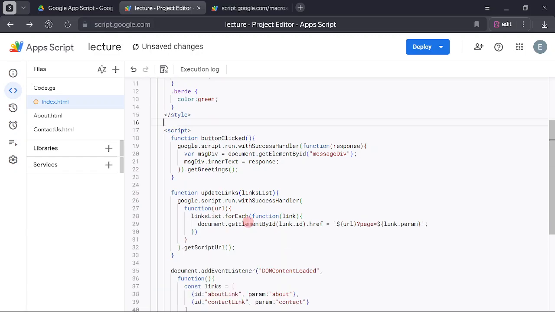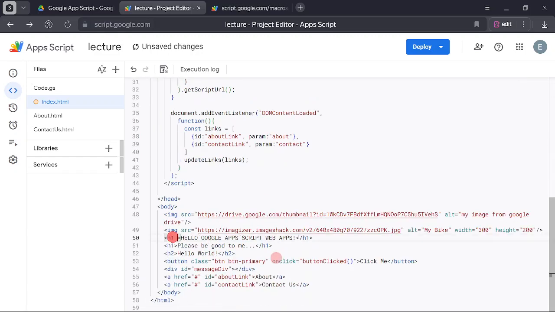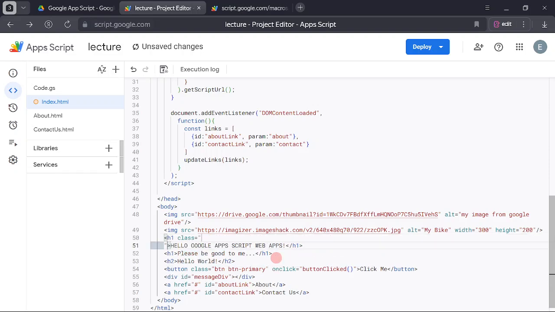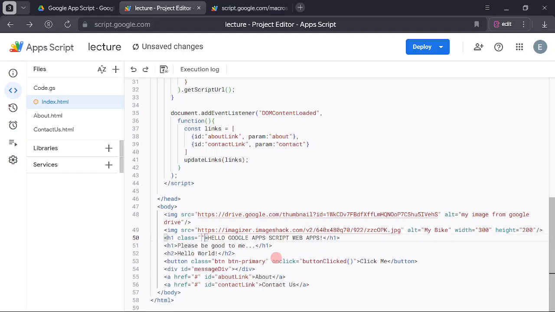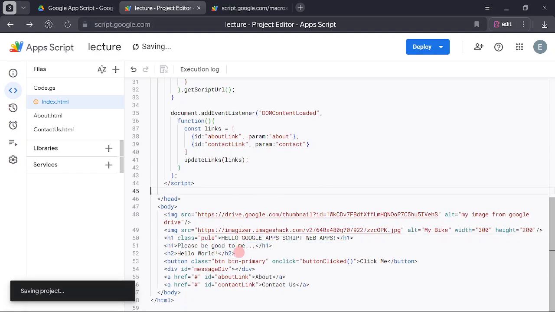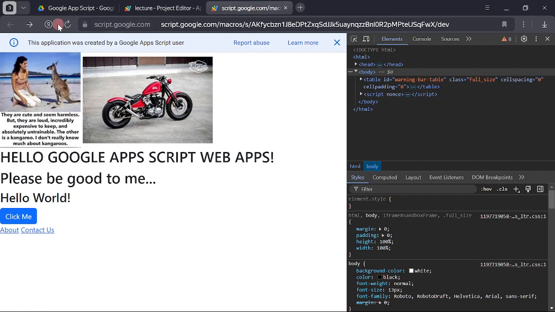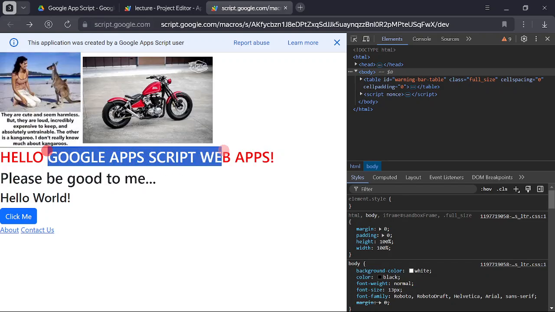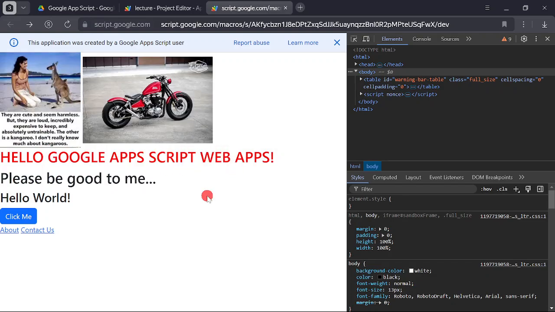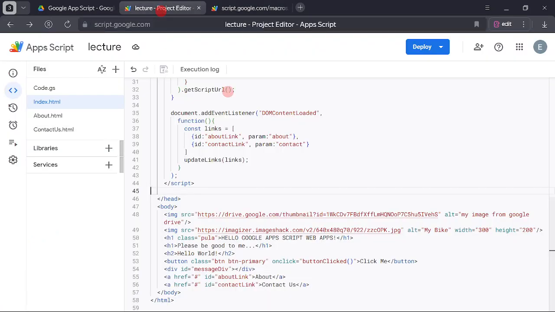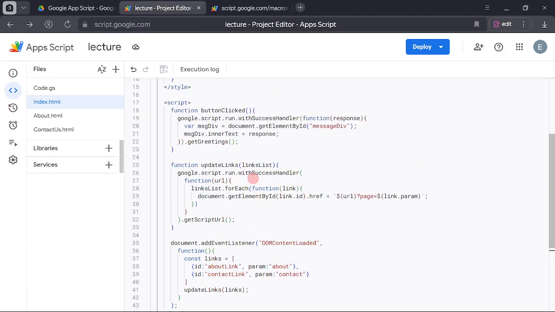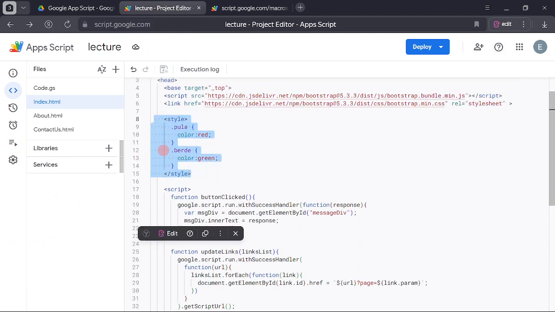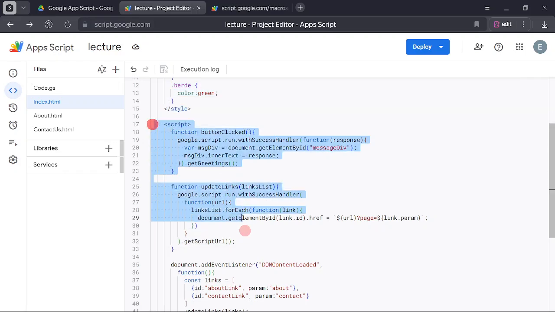Then to use that, for example, I'm going to have class pula. Save it there. So we have here now our class, a very simple CSS actually, the red pula with color red. But what I'm trying to point out is that I have created a style, and I also have my script.